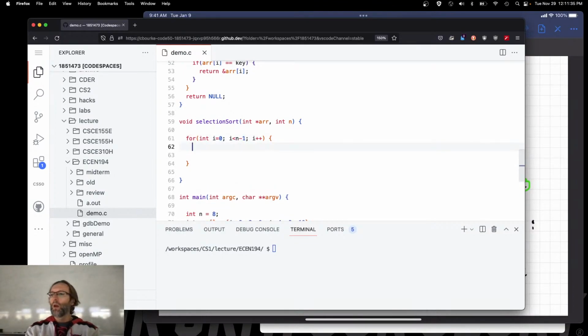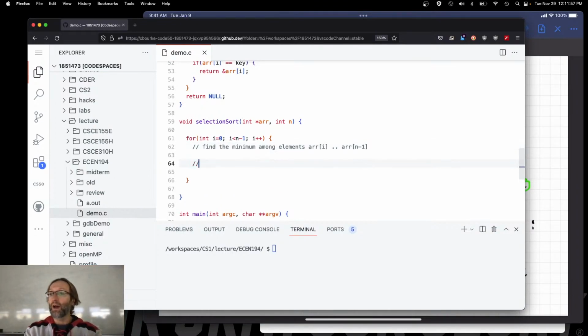Okay. Now, my first step here is to find the minimum among elements array sub I through array sub n minus 1. Right. The ith element all the way to the end. Find the minimum, and where do you put it? At the ith element, or at index I. Swap the minimum element with the element at array sub I. There we go. All right.